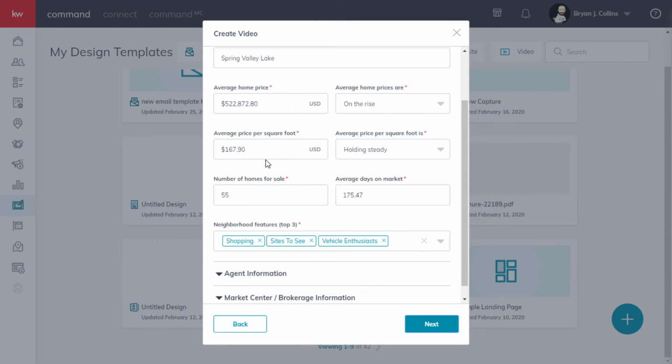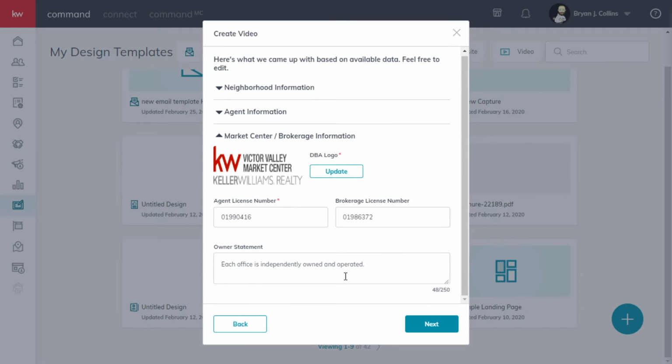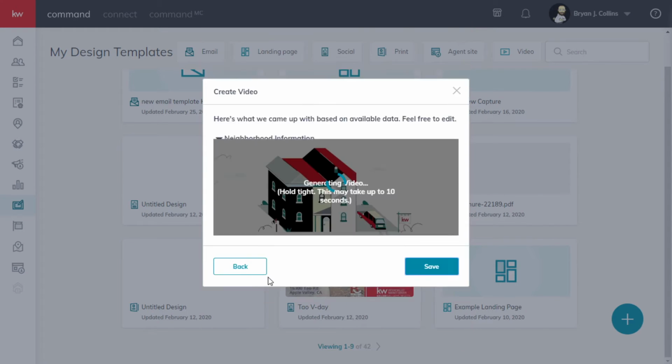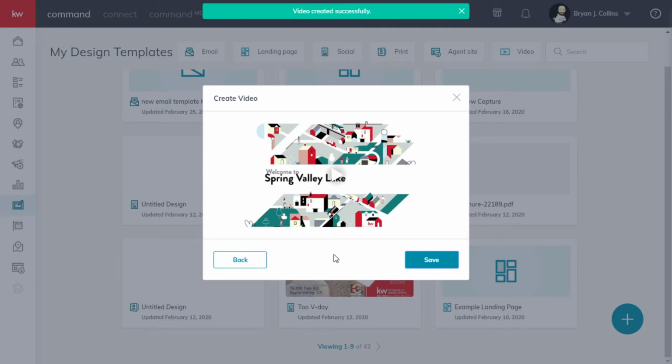Average home prices are on the rise. Average price per square foot. Now these are all editable. So if you're looking at these stats and you're like, these are a little bit off, which they can be because they can also include land. And so land is going to throw off the stats of average prices and square footage and all that stuff. So you've got all this stuff, and then you have your agent information. I've got that in here. Market center brokerage, all that's in here. Hit next. It's going to generate a video now that we should be able to watch. You can email this to all of your buyers who are looking at the Spring Valley Lake neighborhood.